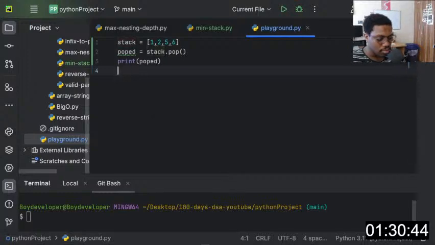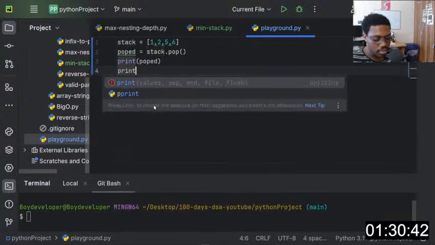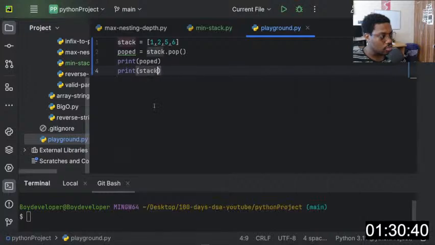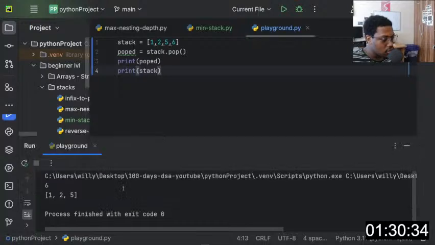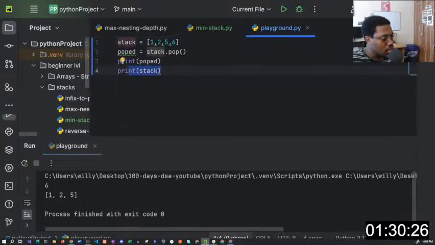Print popped and stack. So here, let's run this. If it changes, that's good, right? So popped, of course we popped the four, okay. So the value of stack, good. This is okay. I see.